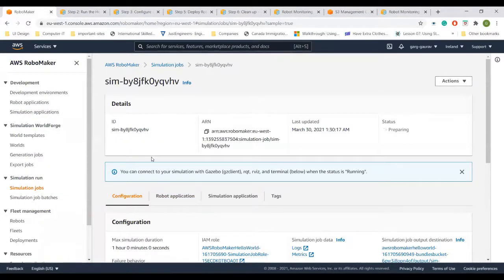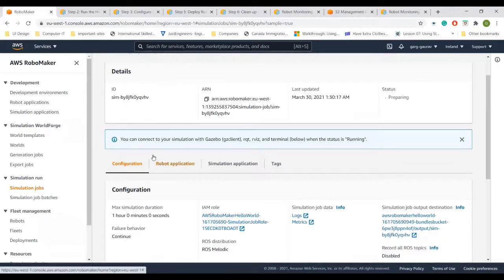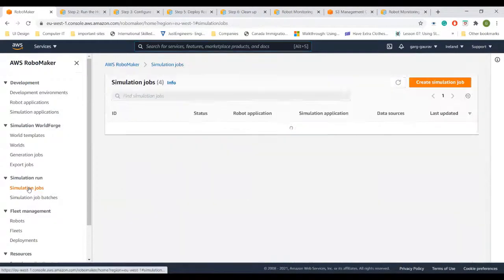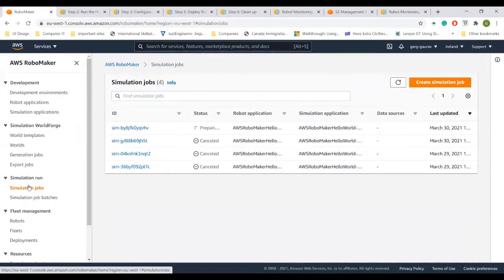Okay, so finally we have something that is about to be ready. Status: preparing. So this will create Gazebo, ROS terminal, and RQT plot. Like I said, we have to keep refreshing, since it doesn't update. Preparing.